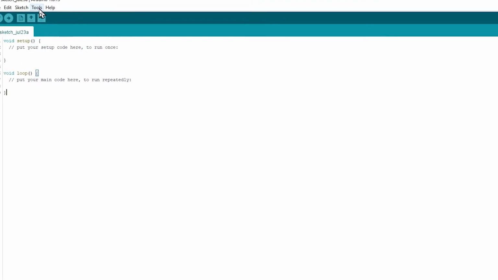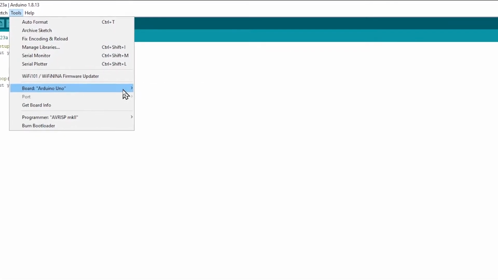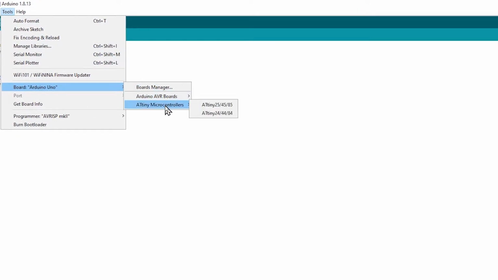So now let's go back and take a look at that board selection one more time. You see now we have two columns, the original Arduino boards and the Attinys. The Attiny 85 is what we'll be using for this.